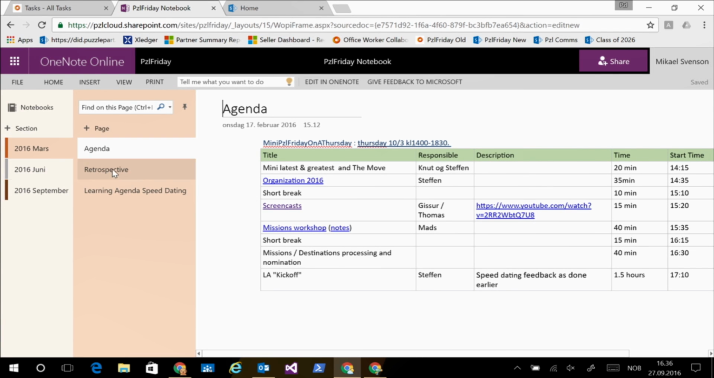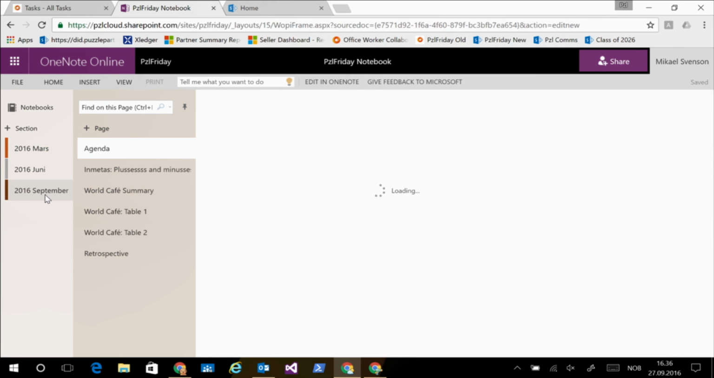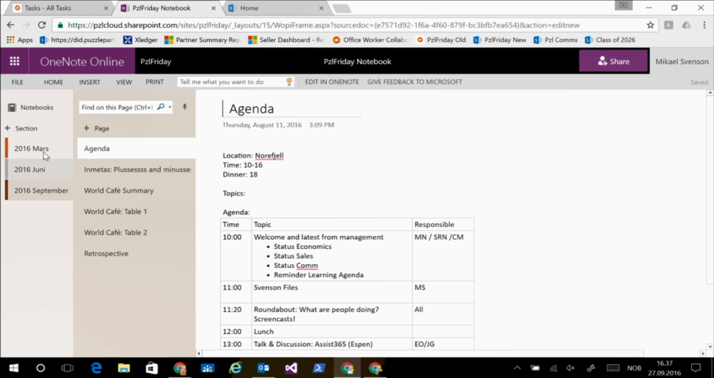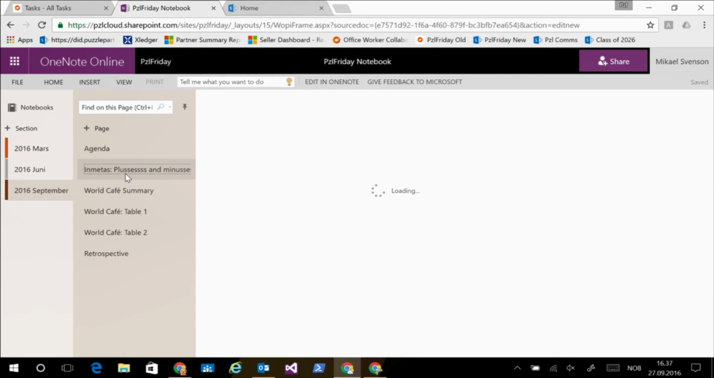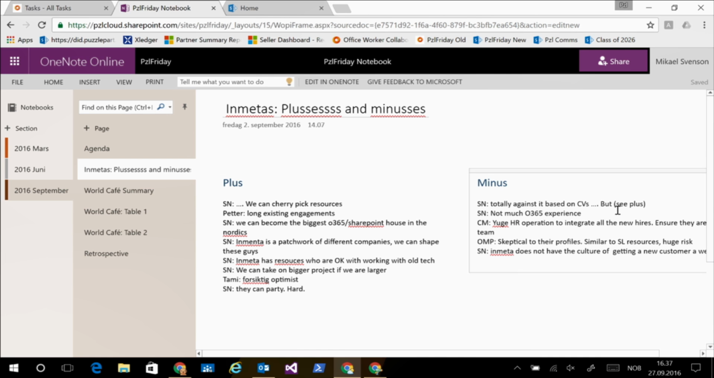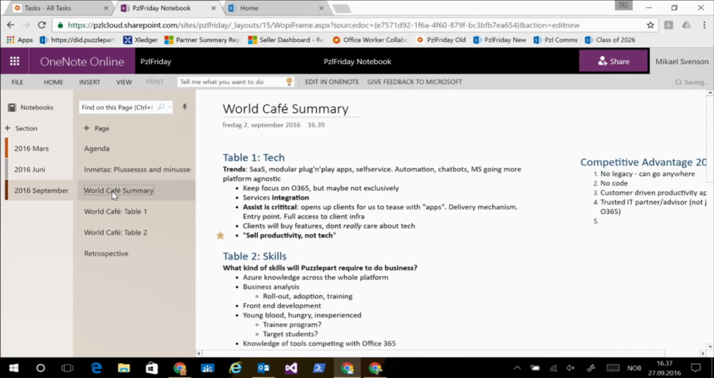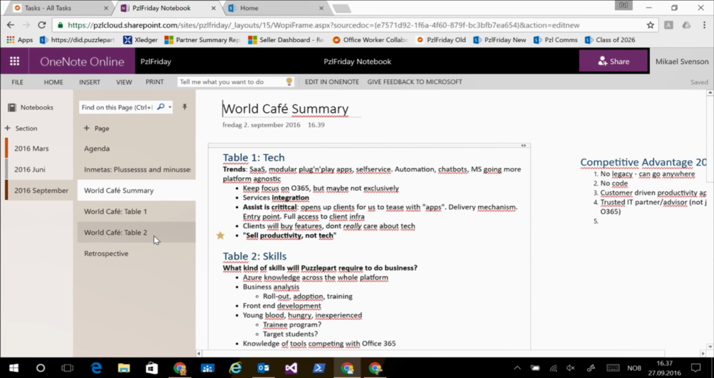let's do September. Here we have one section per event. So here's the agenda, just filled out in OneNote. We have some comments here, like pluses and minuses. We had a World Cafe session, did the notes, etc. So that means that we just use the OneNote. Everyone contributes at the same time in OneNote during the event, so nothing is really lost. That works out a lot better.